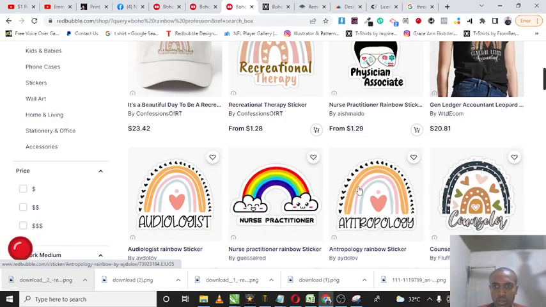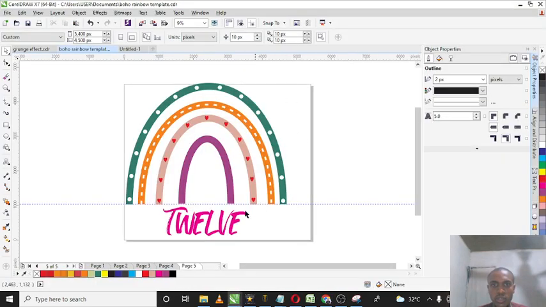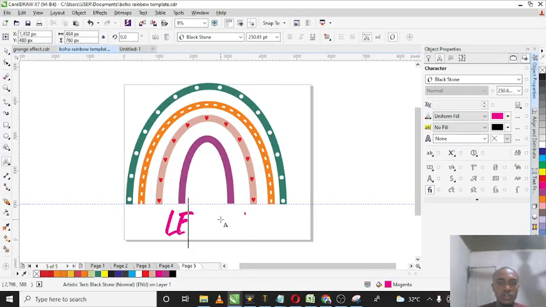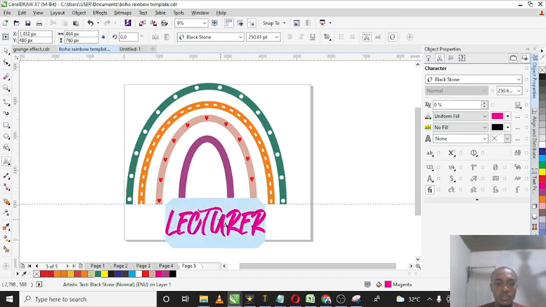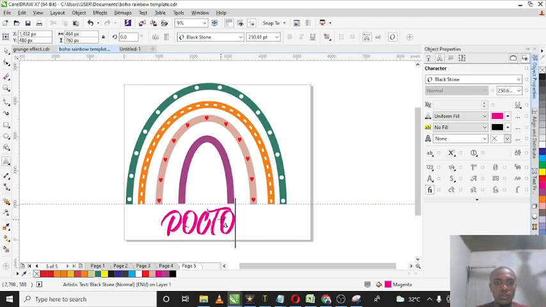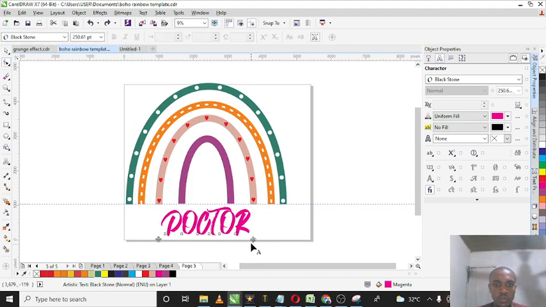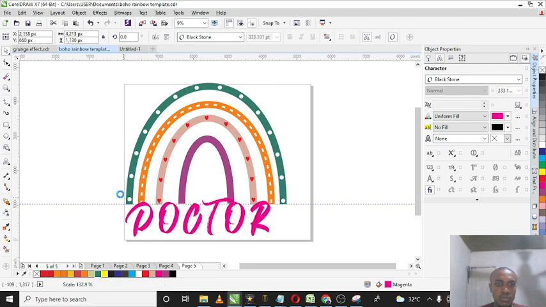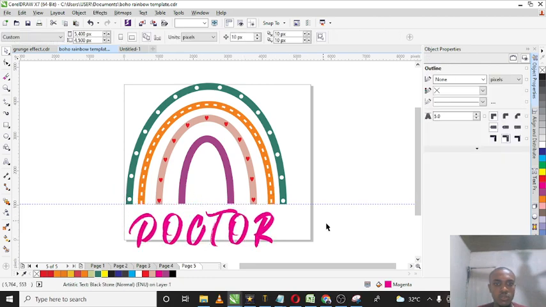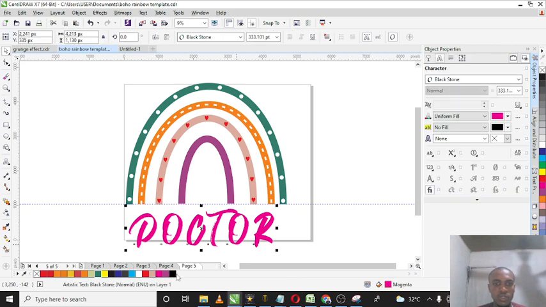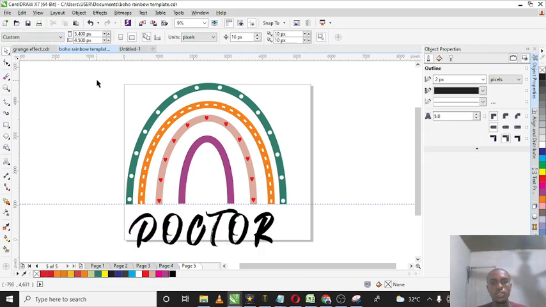Let me see how this looks. So okay, let's just say lecturer, doctor. So that's that about that. Pretty much very simple. Let me space the letters here. Okay, I'm going to make it a bit smaller. Yeah. So this is kind of how you go about doing this, depending on what you want to actualize.